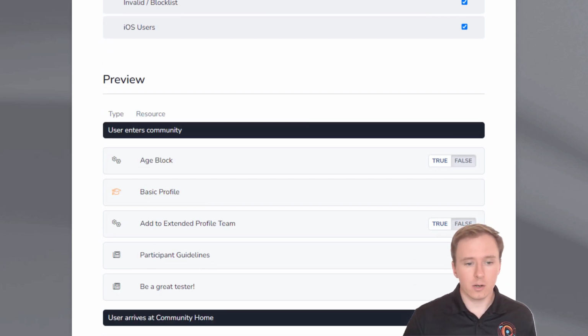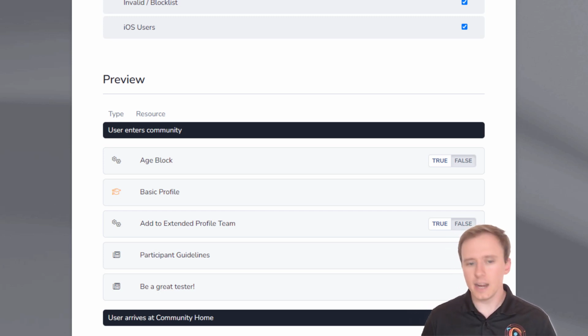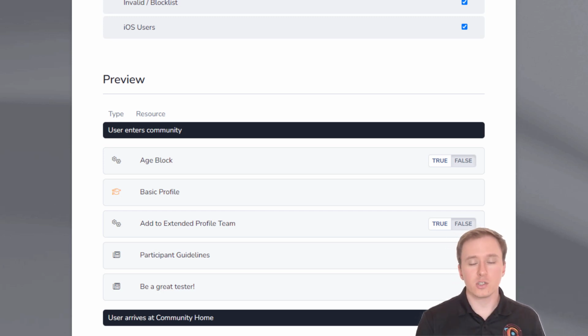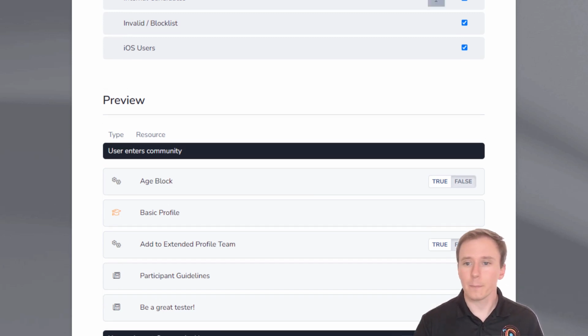And then this is exactly what these users are going to see as they log in and go through the notice chain. So they'll hit that age block, basic profile. If they answer, yes, I want to fill out an extended profile, they go to the extended profile. And then they'll see those 2 pieces of content that we have below.